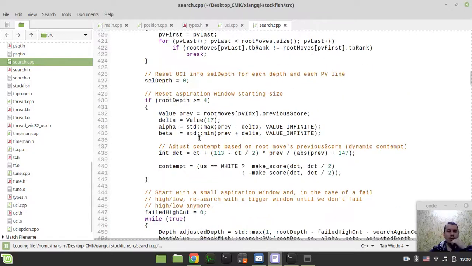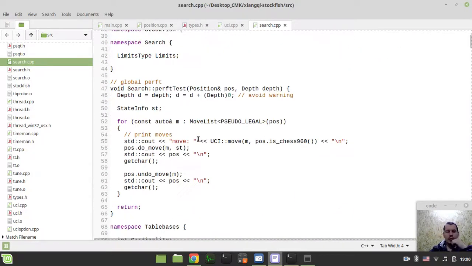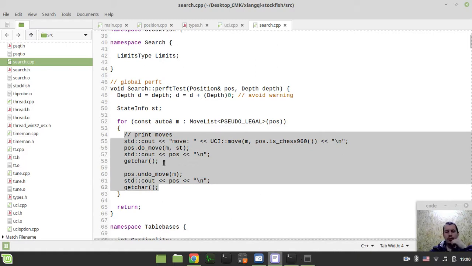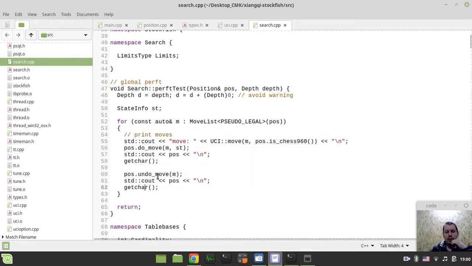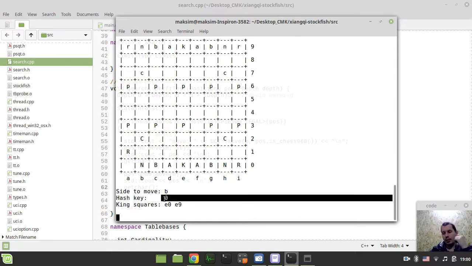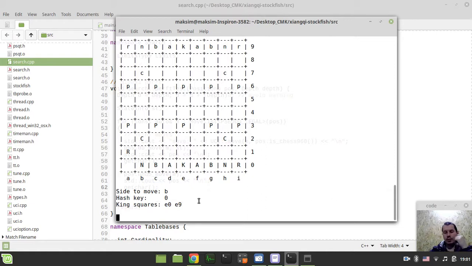So here in my custom perft, this is the loop we're currently at. It prints the board, then it does the move, prints the board, waits for user input, then unmakes the move, prints the board, and waits for user input as well. Note that the side to move is changing every time the move is made. I'm not yet incrementally updating hash keys. This is about to be implemented a bit later.